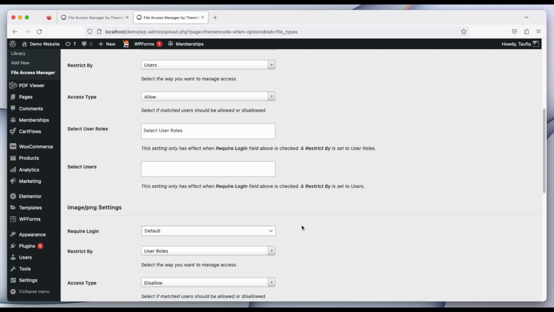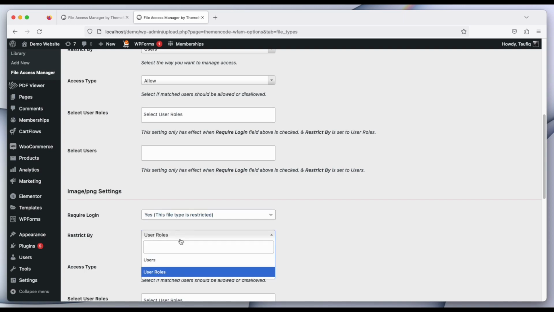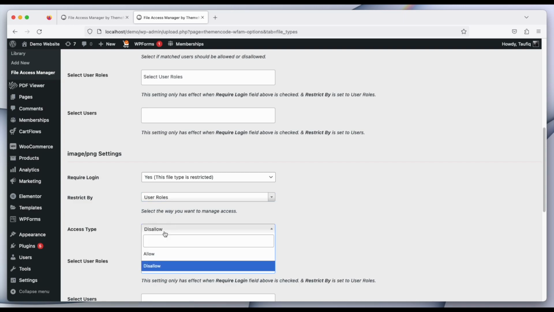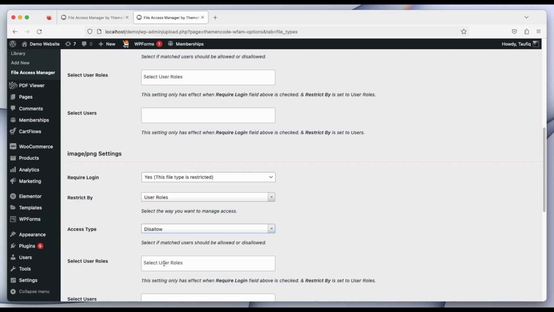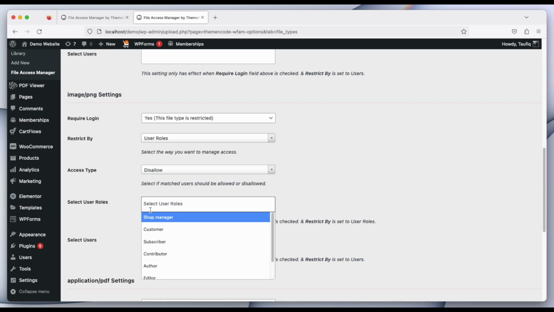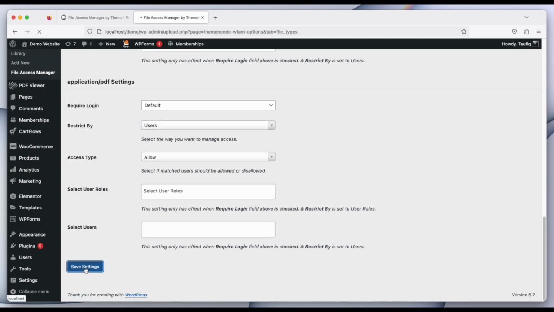So let's say I want to restrict the PNG settings to a specific user role. So what I can do, I can put yes, this file type is restricted, and I need to choose from users and user roles. I need to select user roles and I need to disallow a specific user. So from allow and disallow, I need to choose disallow. So which user roles should I choose here? Let's say I want to choose subscriber. So the subscribers will be disallowed from seeing PNG file type. This is just an example, and then click on save settings.